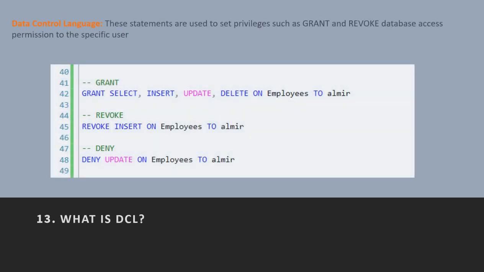What is DCL? DCL is the data control language. These statements are used to set privileges such as grant and revoke database access permission to the specific user. So the main commands are grant, revoke, and deny.